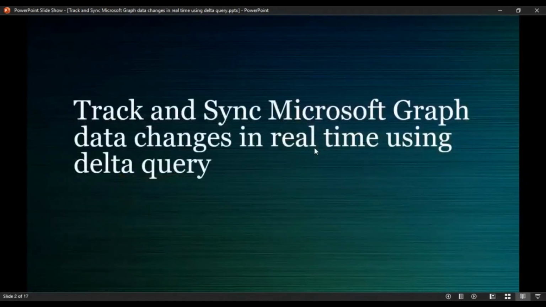So this is going to be our topic for today: track and sync the Microsoft Graph data changes in real time using the Delta query. Delta query will be something new to use, and it's a recent trend that we are getting into Microsoft Graph to track the changes. We'll get into detail what are the things that we can do and what are the limitations, and at the end we'll see some examples and demos as well.